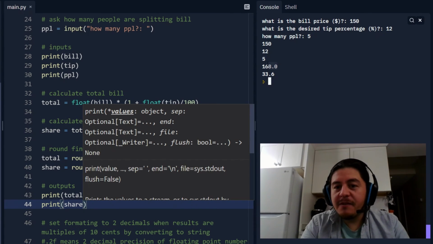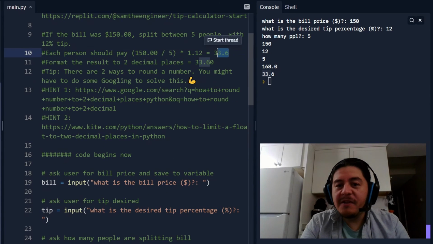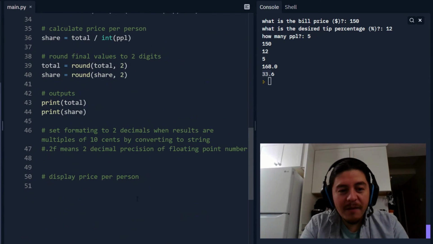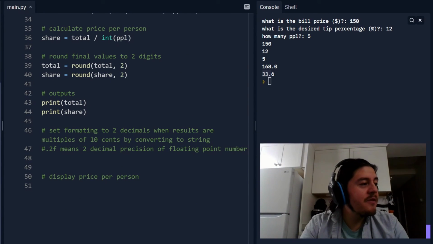112.5. It says the final bill is 168, and the share price is 33.6. And that's the price that it gives us, the 33.6. So we know everything worked correctly. We've rounded appropriately to 2 decimals.